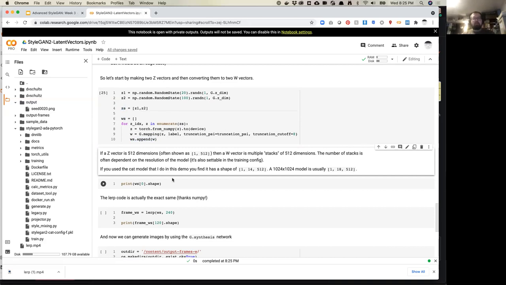A Z vector is always a single vector that is 512 dimensions. You will often see that described as 1, 512, which means there is one batch, you can almost think about stacks, one stack that has 512 dimensions. A W vector often has multiple stacks. That will be represented as something like 18 stacks of 512, or in this case, 14. The resolution of your model tends to determine how many stacks you have in a W.